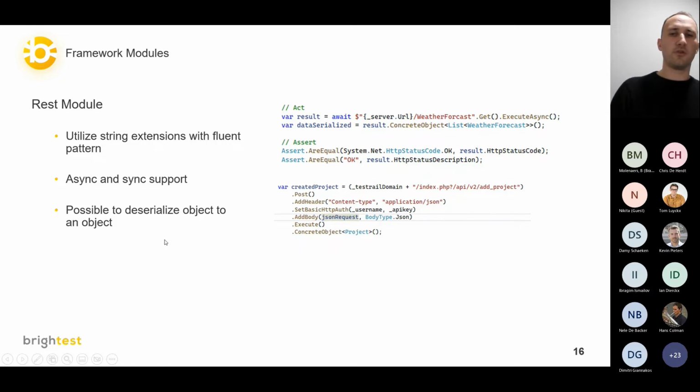Oh yeah, the last point: you're able to deserialize the object, and it's not mandatory. If you don't say, okay, the contents you get, put them in a project, if you just want to get the JSON string, then you can leave that out and you will get the raw JSON string.